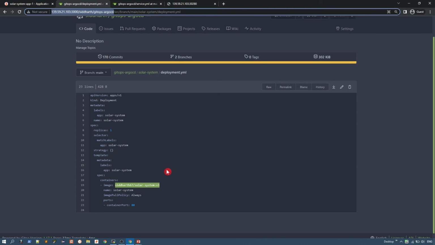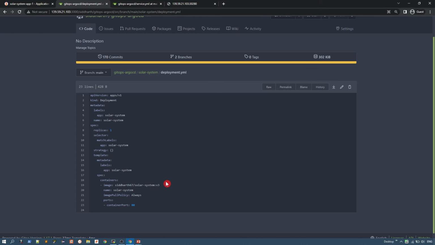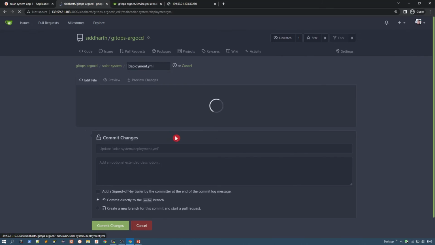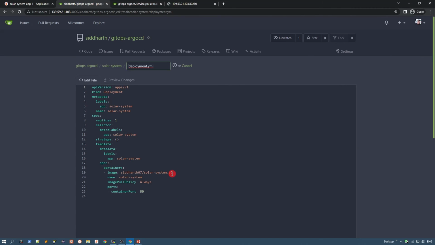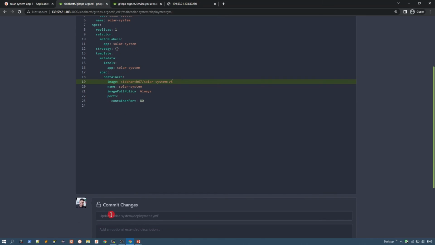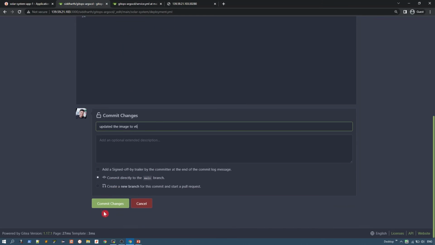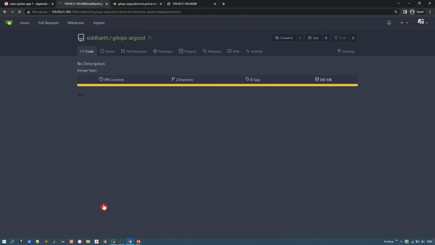For the time being, let's manually update the image to a newer version. Just for the demo purpose, let me edit this file directly in the Git repository and change the image version from V3 to V6 so that I can see 6 planets instead of 3. Let me add a commit message, "updated the image to V6", and commit it.